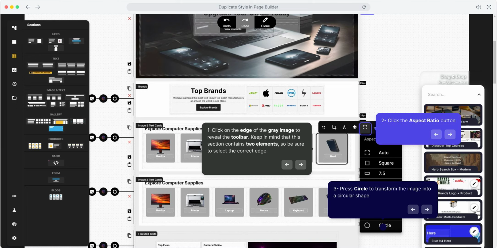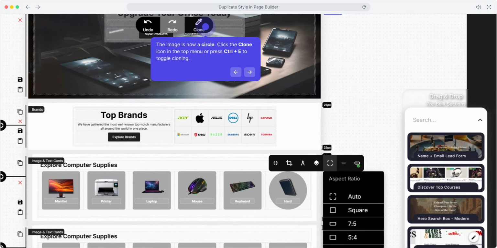Next, click the Aspect Ratio button. Then press Circle to transform the image into a perfect circular shape, giving it a clean and modern look. The new element is now circular.